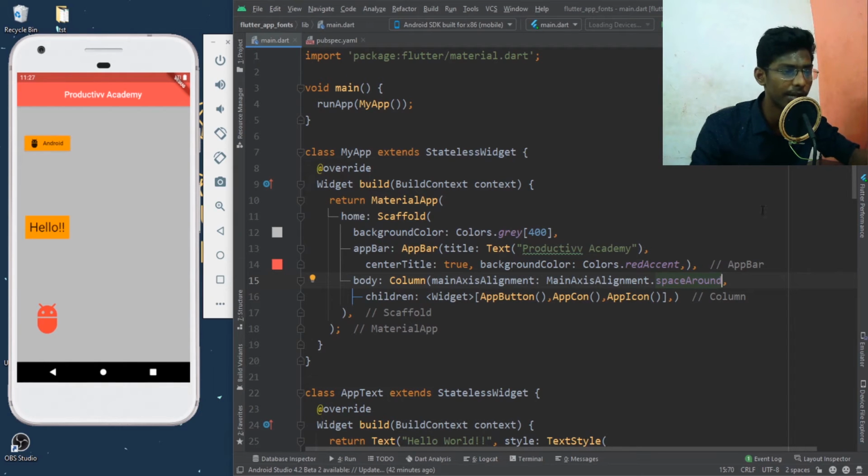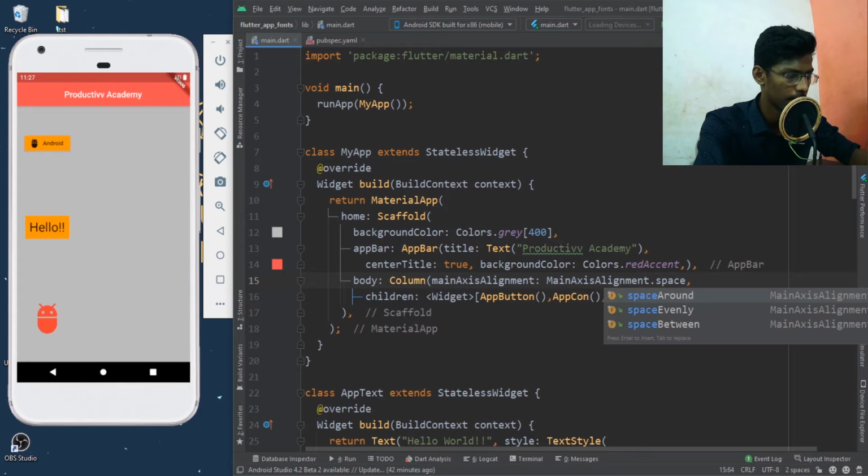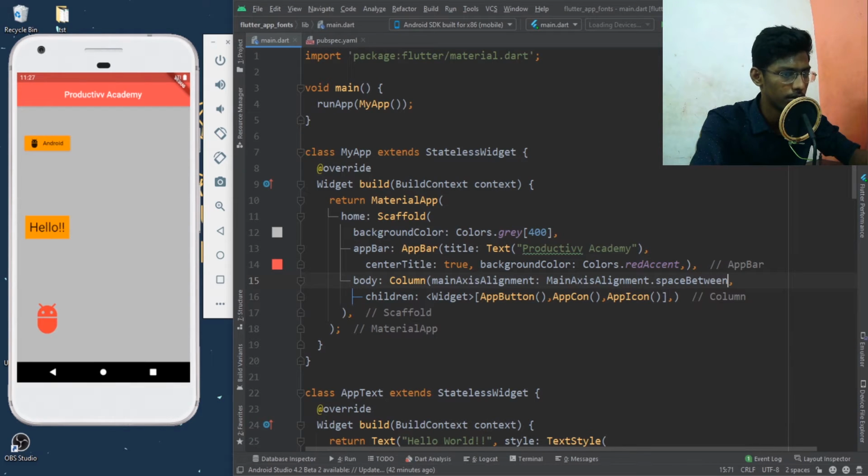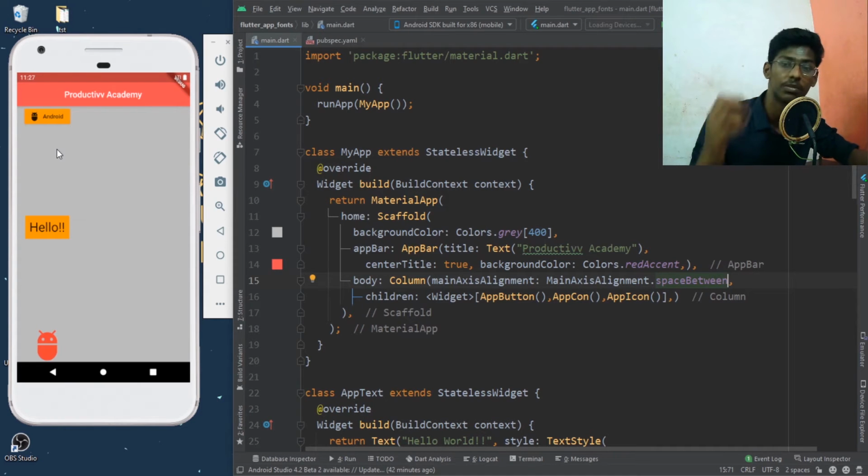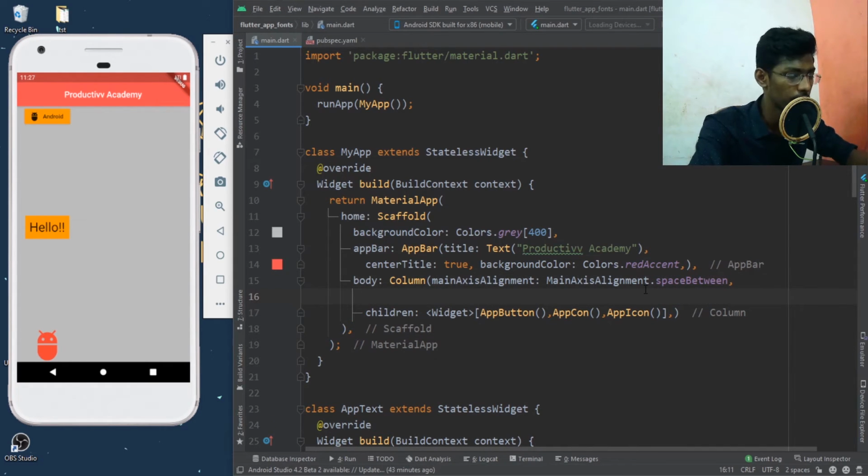So that is space around, and there is something called space between. As you can see, there is only space in between. There is no space around the corners. In the space around part, there was some space in the corner. However, here there is only space in between. There is no space in the corner at all. So that is space between, and you can use a different one at different times, whether space evenly or space between. So that's about the main axis alignment.